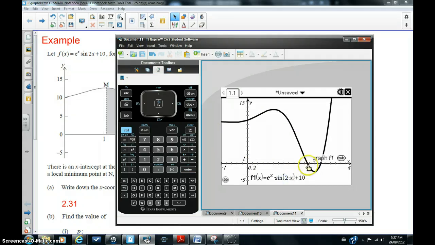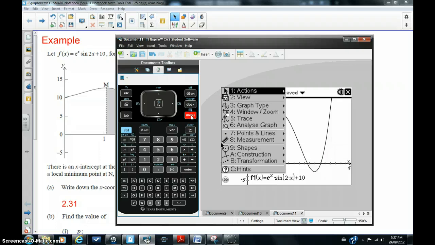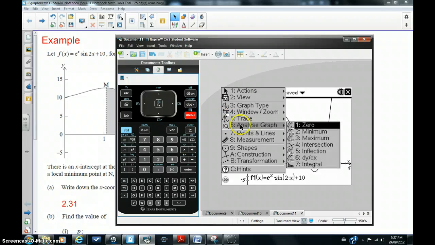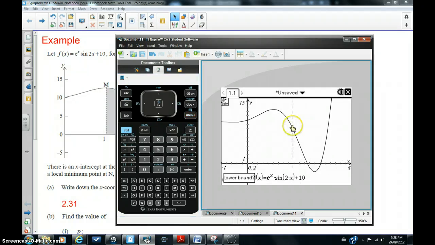And we need to find the x-intercept at this point, so I'm going to hit menu. You could use a trace if you wanted to, but I think this method is better. Go to analyze graph because it tends to be more accurate, and I hit zero because zero is the x-intercept, and I get this vertical dashed line, and I move it to the left of where the x-intercept will be, and I press enter for the lower bound, and then I drag it to the right, or use the right arrow button to move it to the right of where the intercept will be, and press enter.